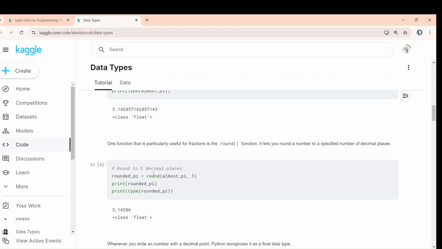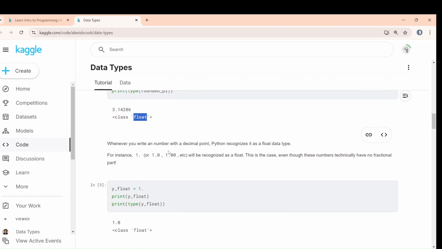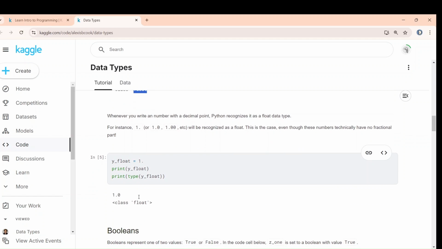So the round function is very useful while dealing with fractions. If you write 2, then it will be 3.14. If you write 3, then it will be 3.143, because the next number, 8, is greater than 5. Okay. And if you use the type function, then it will show you that it is a float. Clear? Next, whenever you write a number with a decimal point, Python recognizes it as a float data type. Now, suppose you write 1.0, or 1.00. Though it is 1, as you have mentioned the point, Python will treat this as a float.